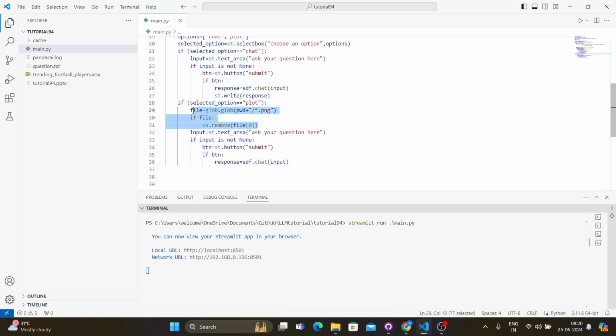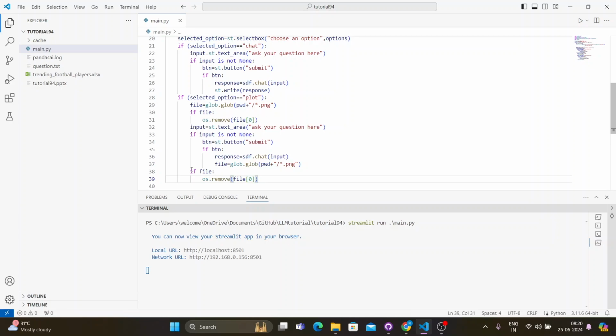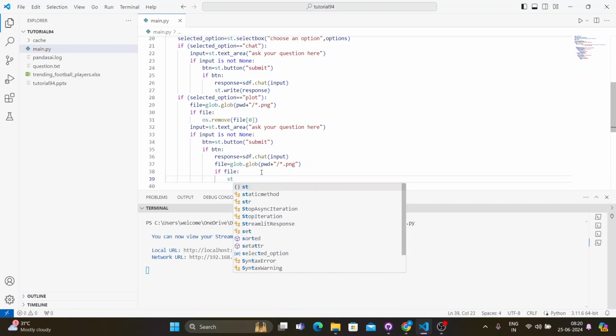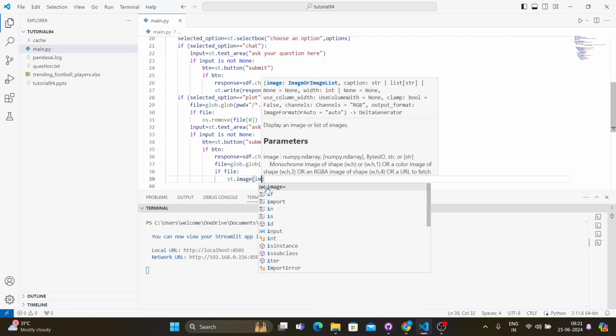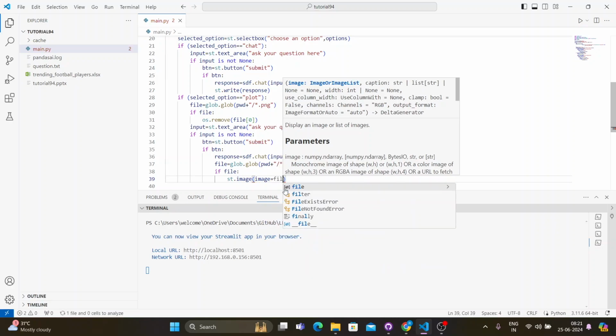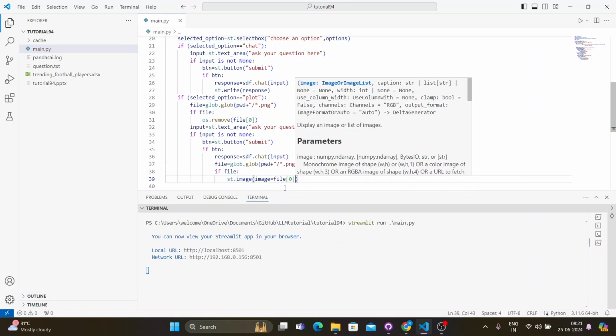So basically, let's copy this, because here we are doing a plotting. If you do this, it is going to create a PNG file here. So I need to find that PNG file here, right? And here I don't want to delete the file. It will now display the file in the Streamlit UI, so st.image, right? And what is going to be displayed? So image equals file of 0, right? Always there will be only one PNG file.